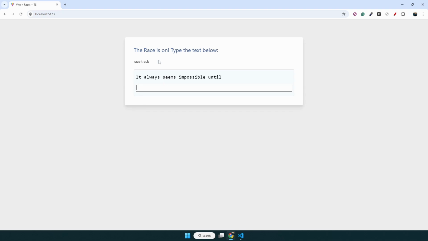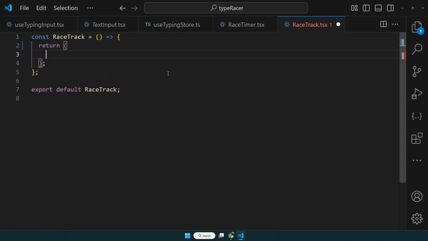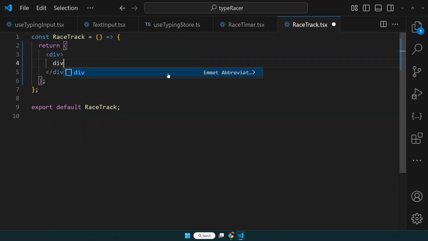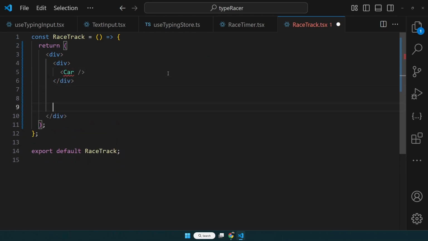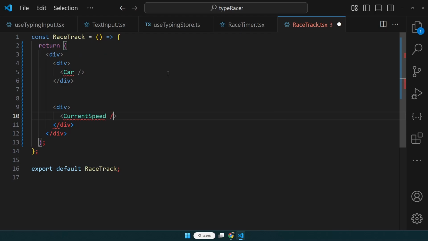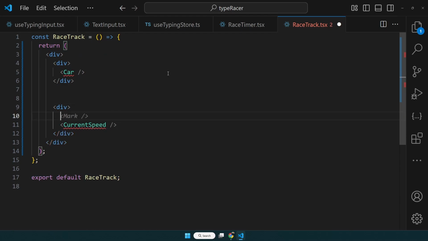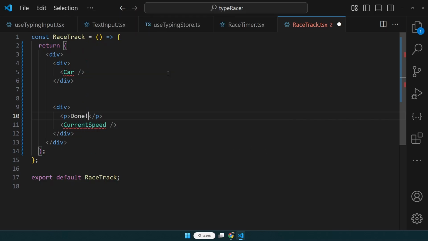Now the next thing is we want to work on this race track. Okay, so let's do it. Open this race track component, and here we will begin with adding some UI for this component. Okay, here I will add a component called car, and here I will add a component called current speed, and here I also need to add paragraph tag that will say done once the race is complete.